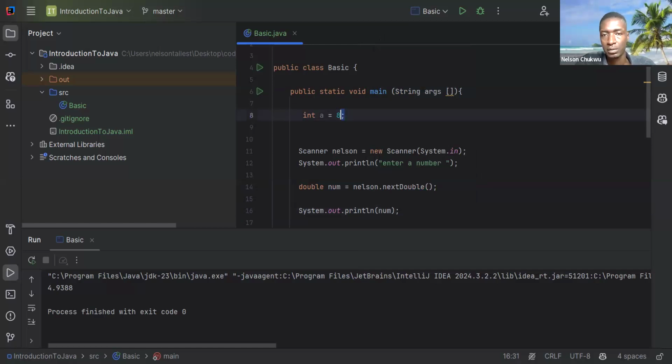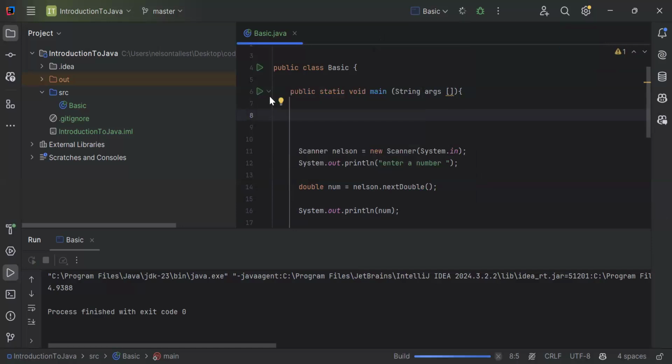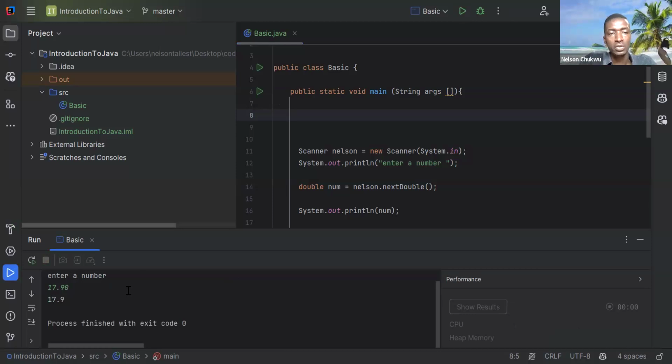You put num, and let's run this program now. I will remove this. Okay, enter a number. If I put 17.90, it prints 17.90. Is that clear? So you can use this to make your code look more beautiful, or your program to look more beautiful.